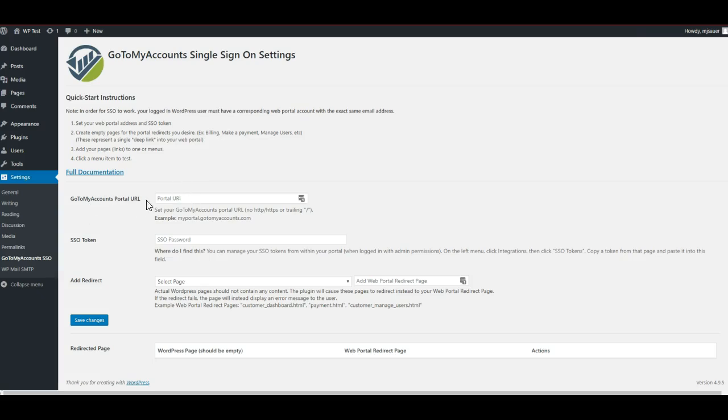On the GoToMyAccounts portal URL, you do have to put that because it has to know where to redirect, and it also uses that when it goes out to create secure tokens. So I'm going to put a test address in here that I already configured with a token. Let me copy this token I've got and paste that in.